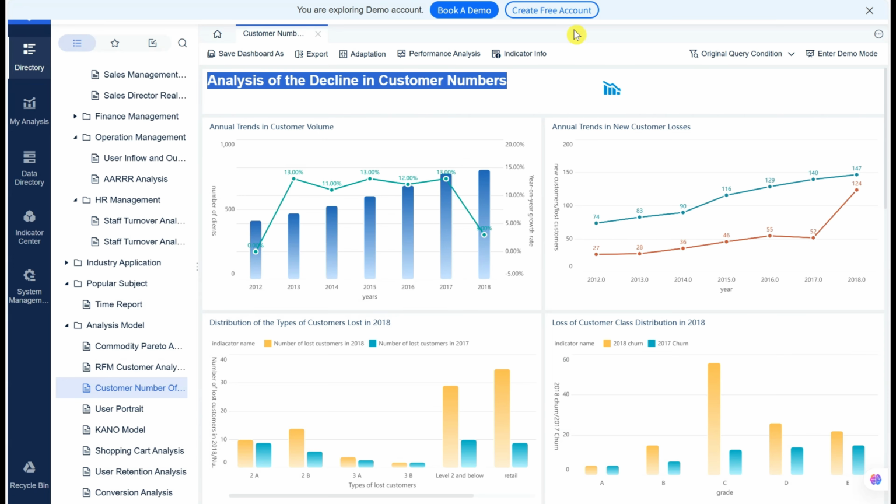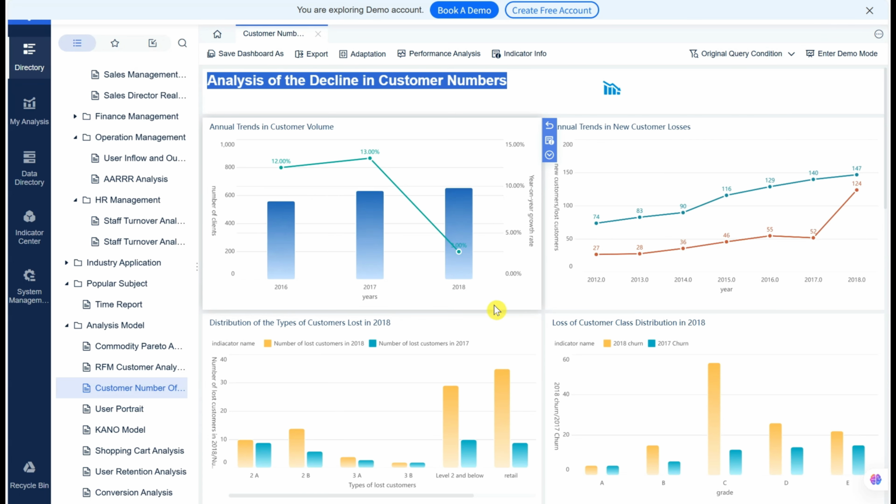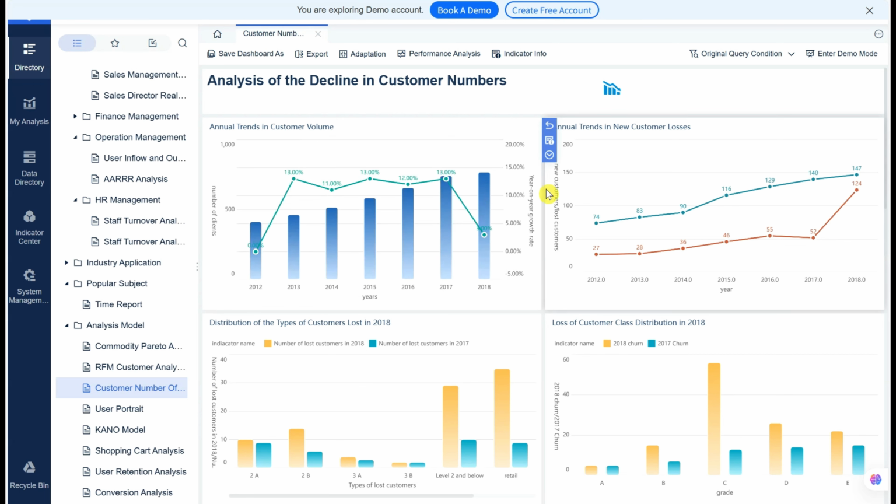Let's switch to another dashboard to demonstrate this. For instance, in the analysis of the decline in customer numbers, if we only want to examine the annual trends in customer volume for 2016, 2017, and 2018, we can simply drag to select that range, and it will zoom in to show that specific period in detail. To view the full data again, we can click the Restore button here, and it will return to the original view.